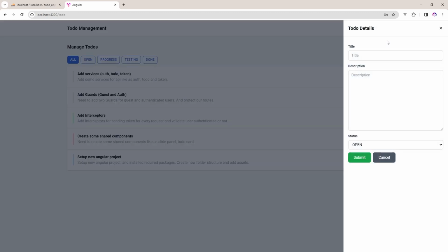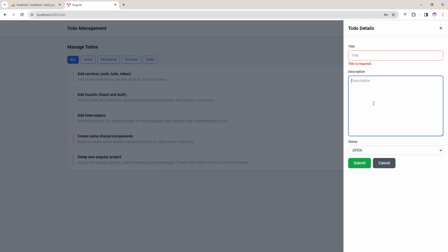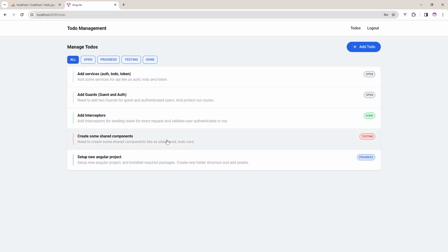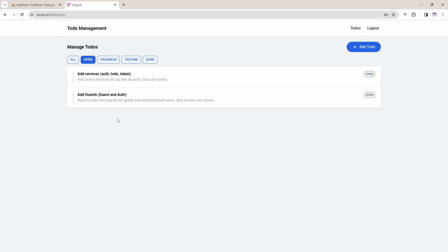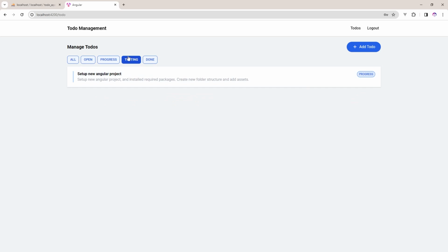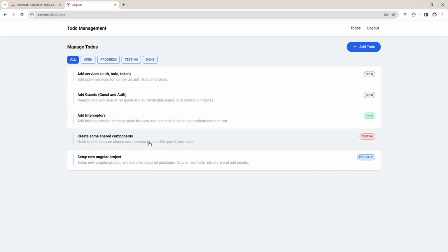When we click on this button, this slide panel will come and here we can add the to-do. Validation also has been provided here, you can see. So when I close this, you can see all the to-dos we have here. When we click on this one button, the filter also works fine, right? If I click on progress, that one will come, testing also will come, done. So this is the most important thing, and this is a very basic project we will create in this video. Okay, let's get started.